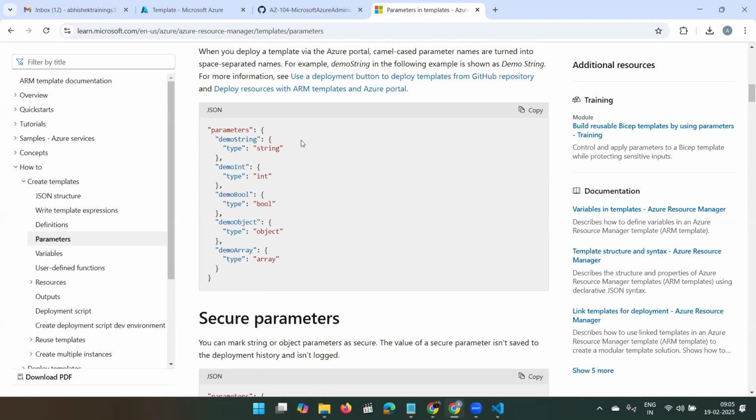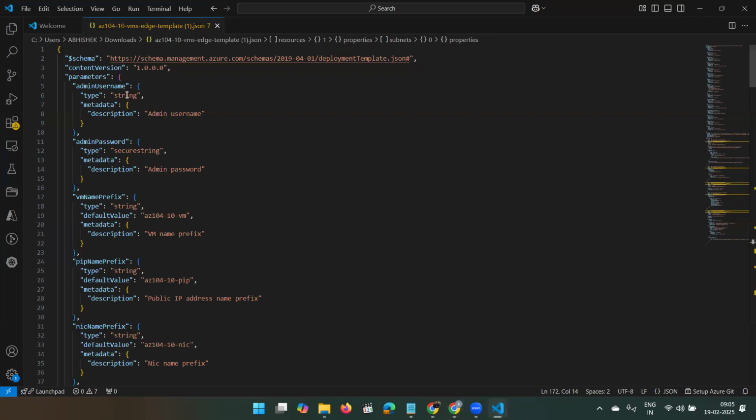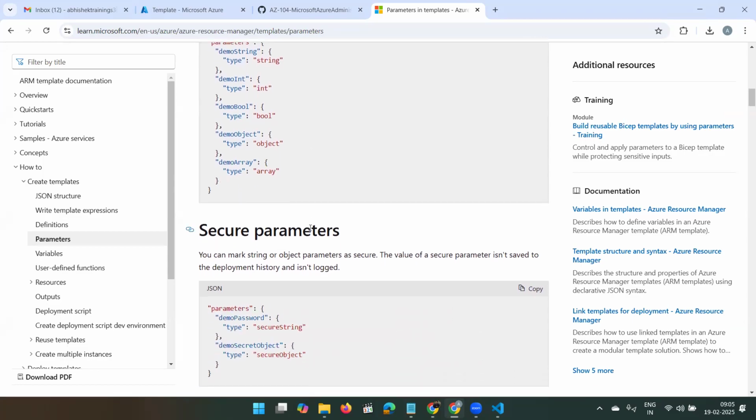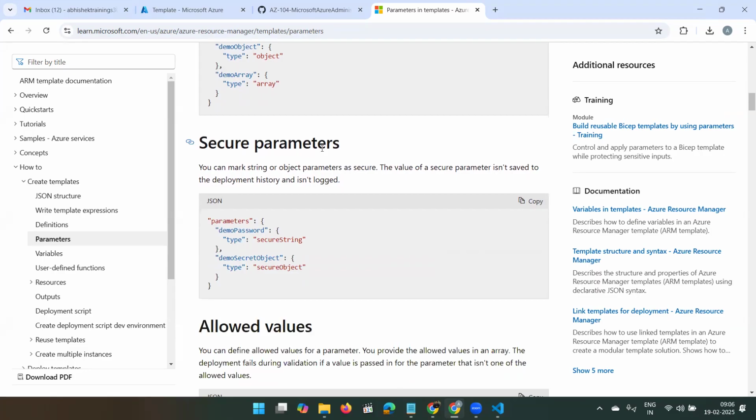So for example, you have seen in the VM, what parameters do we have? Most of the parameters you can see are of type string. So in the documentation, you can see what type of parameters you can keep. You can keep string, integer, boolean, object, array. Now where each will be applied is up to you, how you want to frame that template. Where will array be applied, where will object, boolean, integer be applied? That you have to check.